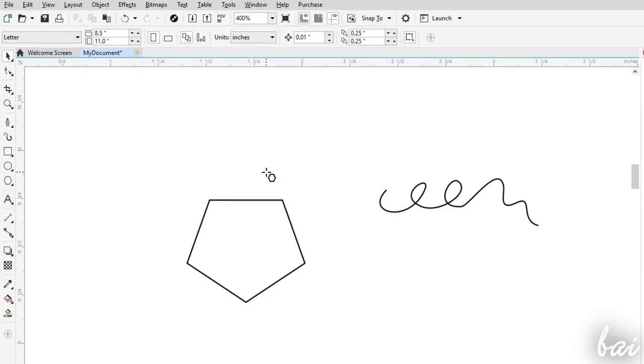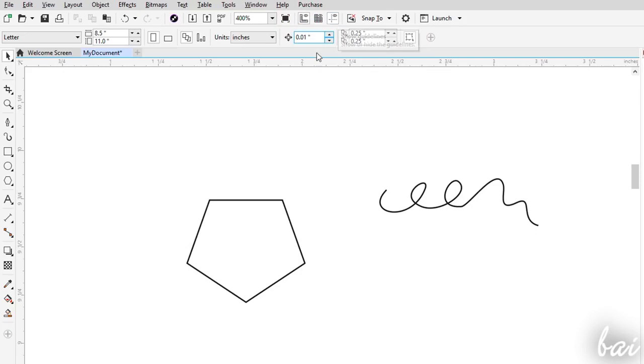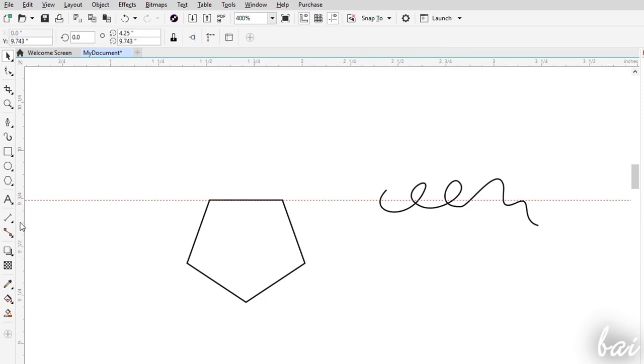CorelDRAW has several drawing aids to help you at drawing your vectors quickly and easily, such as the rulers, the grid on the workspace, and the guidelines, which are dashed horizontal or vertical axis, used as reference, created by clicking and dragging from the rulers.